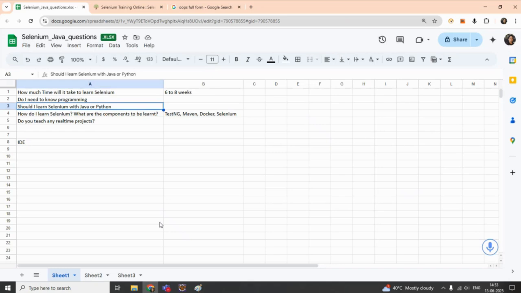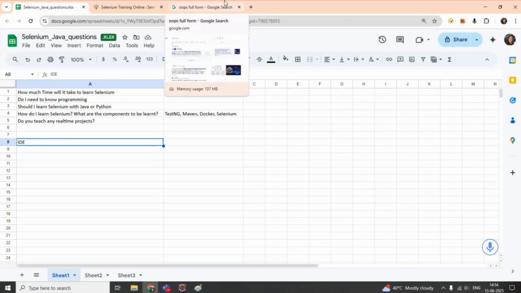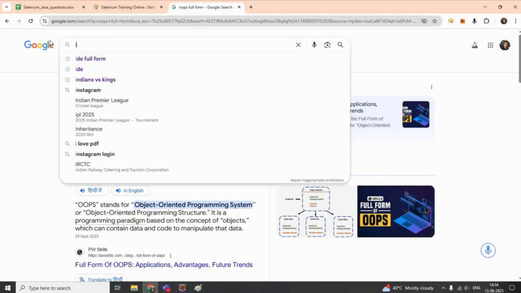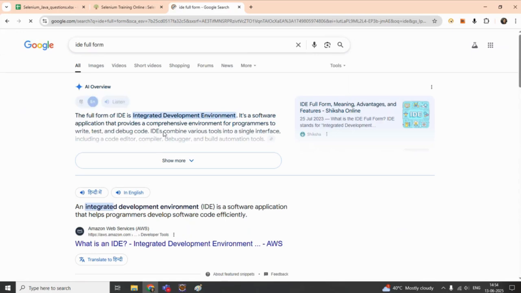If you have done Selenium, you know about the IDE. But I think that IDE is the old one, right? Which one have you used? Like WebDriver. IDE stands for Integrated Development Environment. It's a software application that provides a comprehensive environment for programmers to write, test, and debug. If you want to write your code, you need a platform in which you can write and debug your code. So that is the IDE.